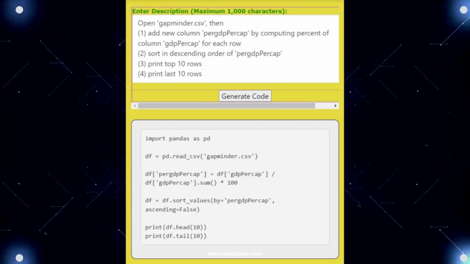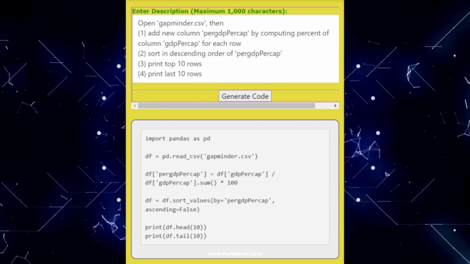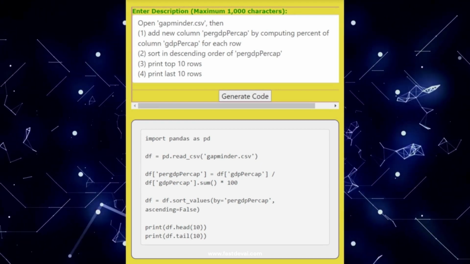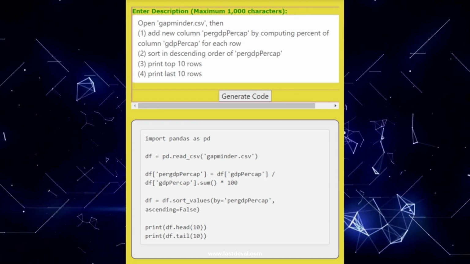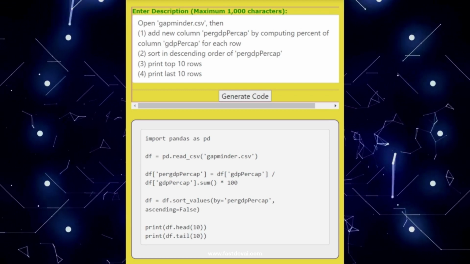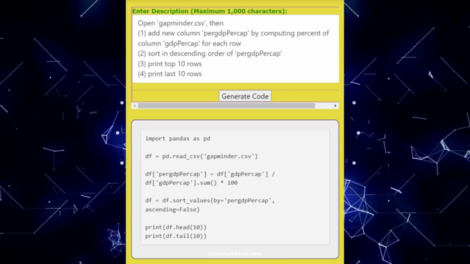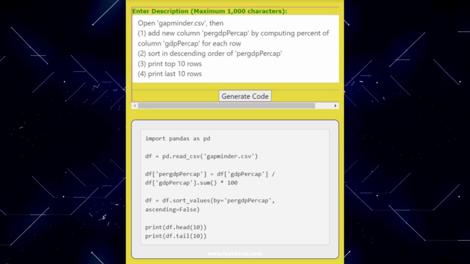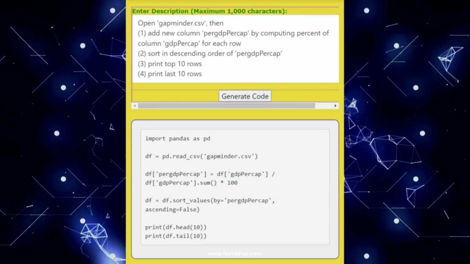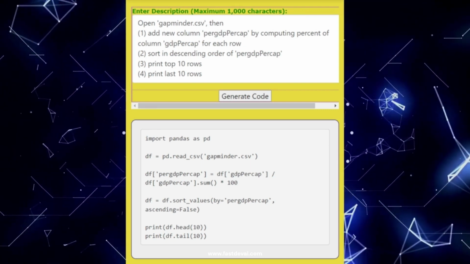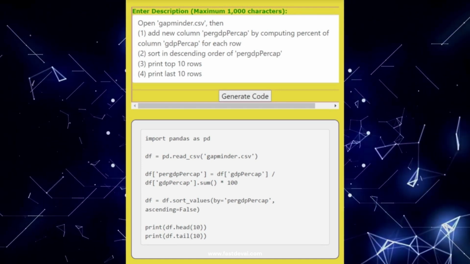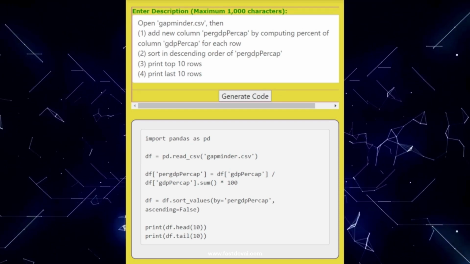Now, we take another problem in data analytics and generate code in Python using the pandas library. Open gapminder.csv. 1. Add new column per GDP per cap by computing percent of column GDP per cap for each row. 2. Sort in descending order of per GDP per cap. 3. Print top 10 rows. 4. Print last 10 rows.